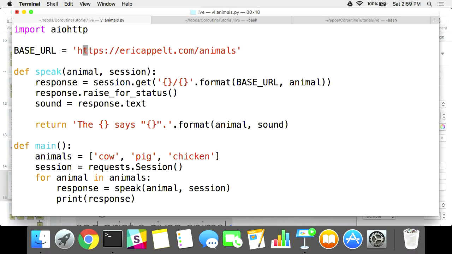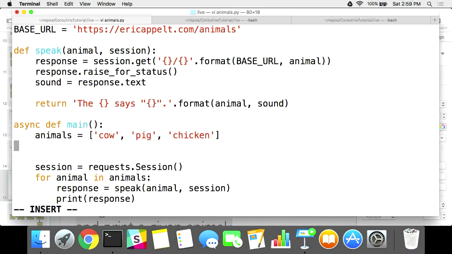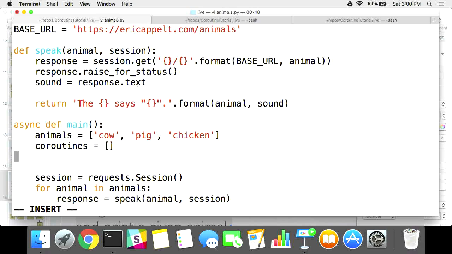Okay, so first thing I'll do is start from the main routine and change it back. I'm going to make this a coroutine. We'll have a list of animals. Now, instead of making a session object, I'm going to use an asynchronous context manager. Before I do that, let's create an empty list to put our coroutines in. And then I'm going to do async with aiohttp.